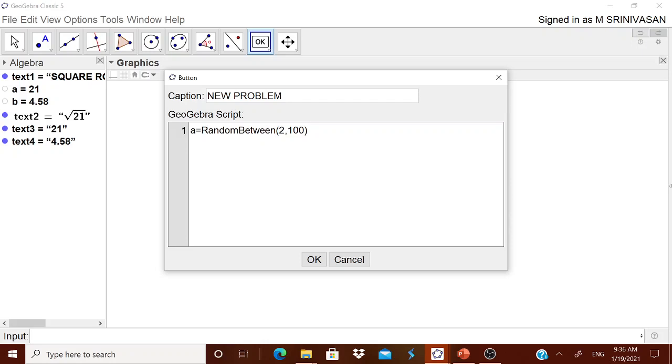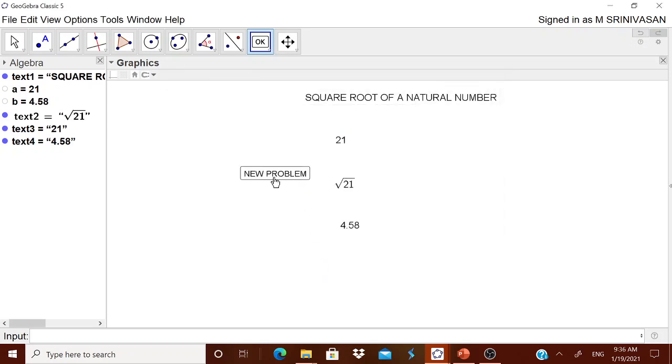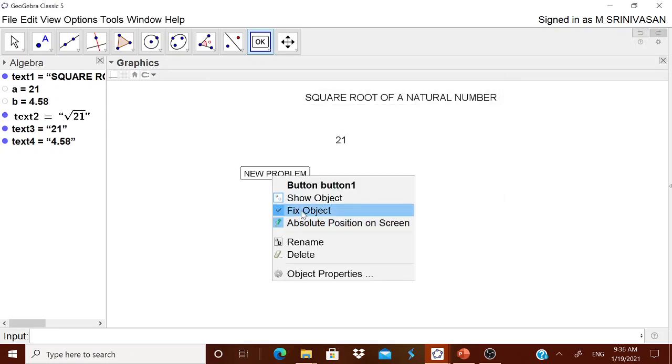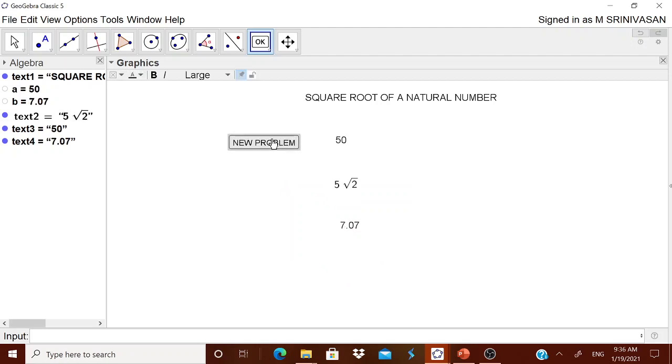But I have typed it correctly, RANDOM with a capital B in between. Okay. Now I am pressing enter and pressing OK. Now this new problem, I am fixing this object. I am removing it, moving it and putting it over here.